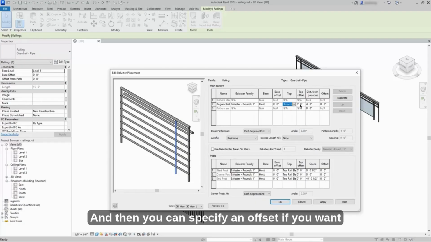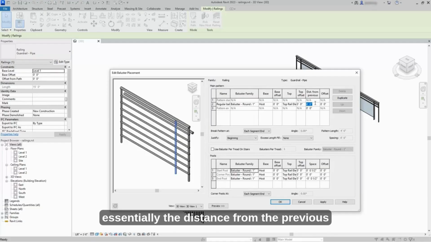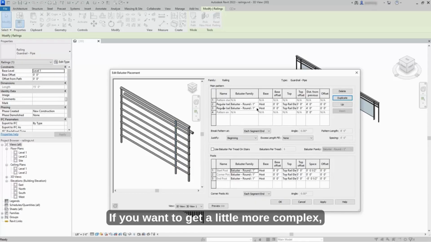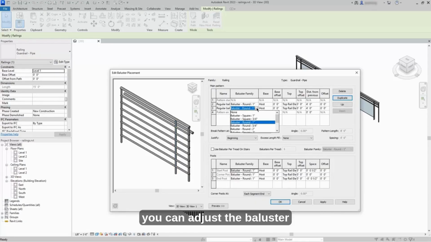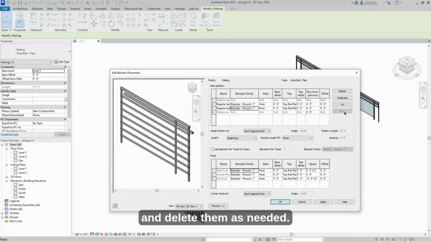And then you can specify an offset if you want to offset the top of that baluster. And then you can control the spacing, essentially the distance from the previous baluster, and then add any offset as needed. You can also duplicate the baluster. If you want to get a little more complex, you can adjust the baluster placement for any duplicate balusters that you add. You can also move them up or down in the list and delete them as needed.